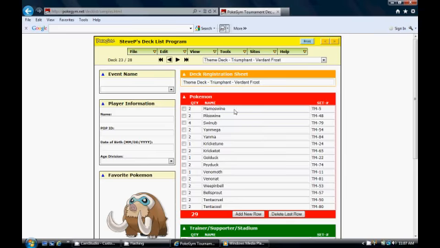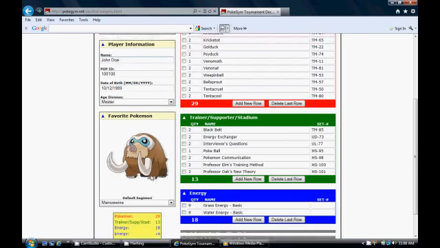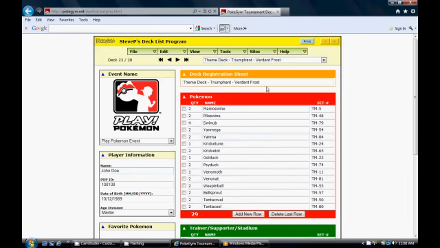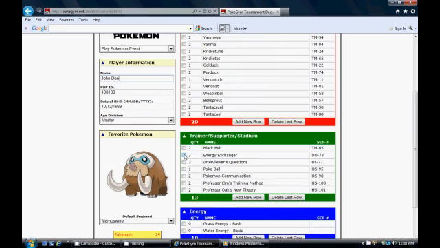I'm going to choose Mamoswine's theme deck from the Triumphant set. I'm going to choose the event, Pokemon event, type in a name. I'm going to type in my Pokemon ID, that's not my real one, but you'll use your real one. And then I'm going to type in a birthday. And if you want, you can even go a little further and change the picture. You don't have to have a Pokemon that matches your list. See that?